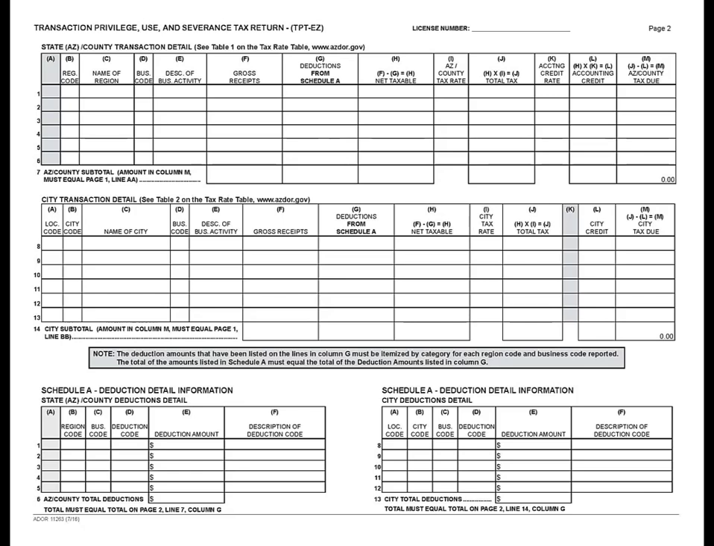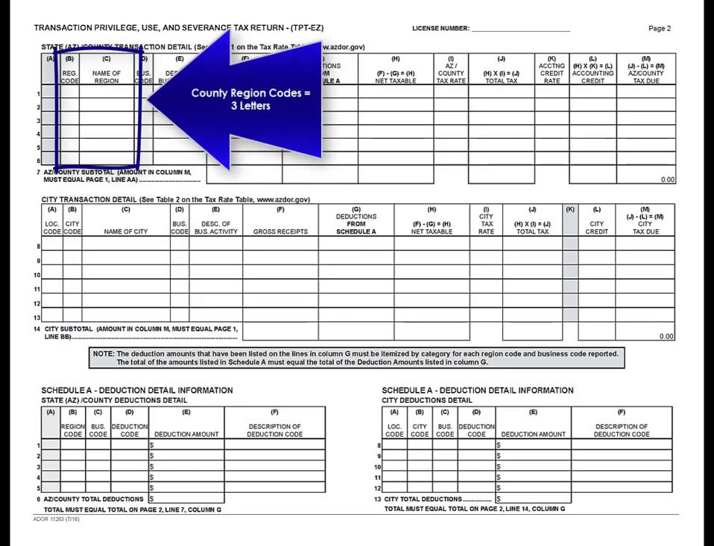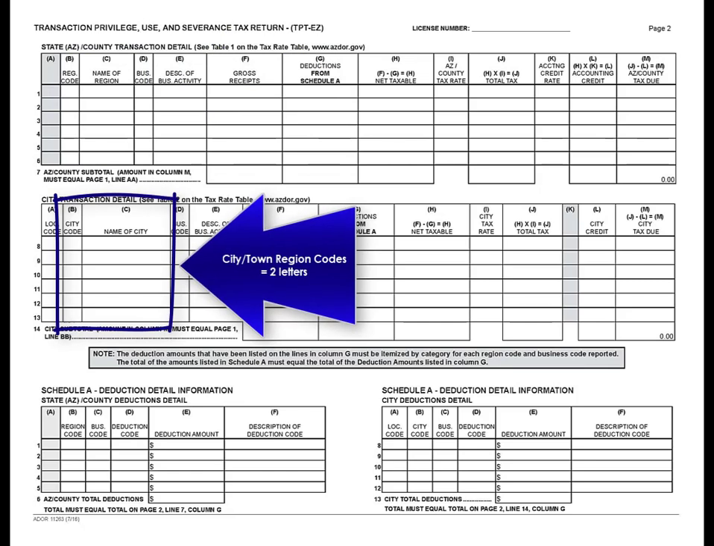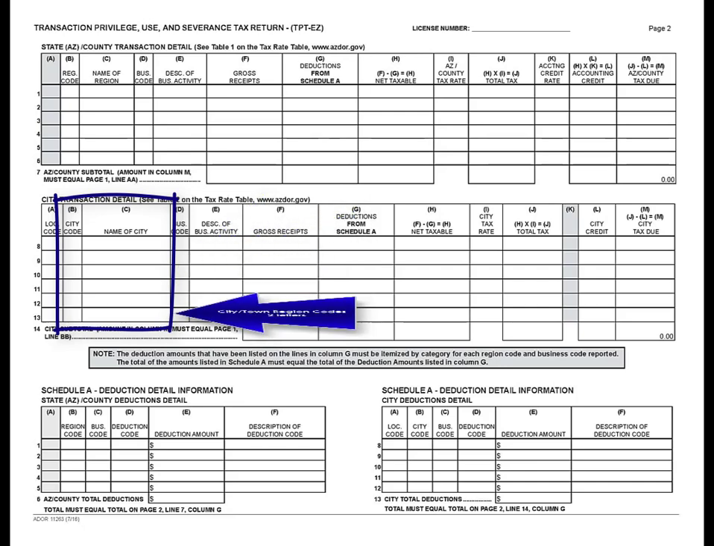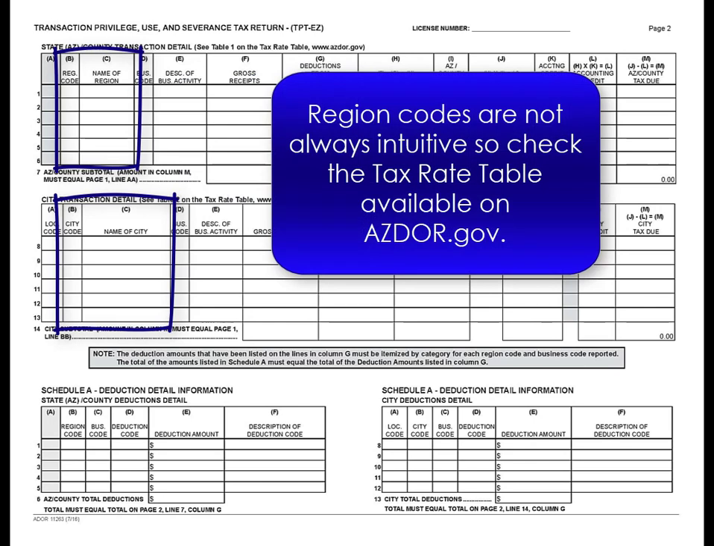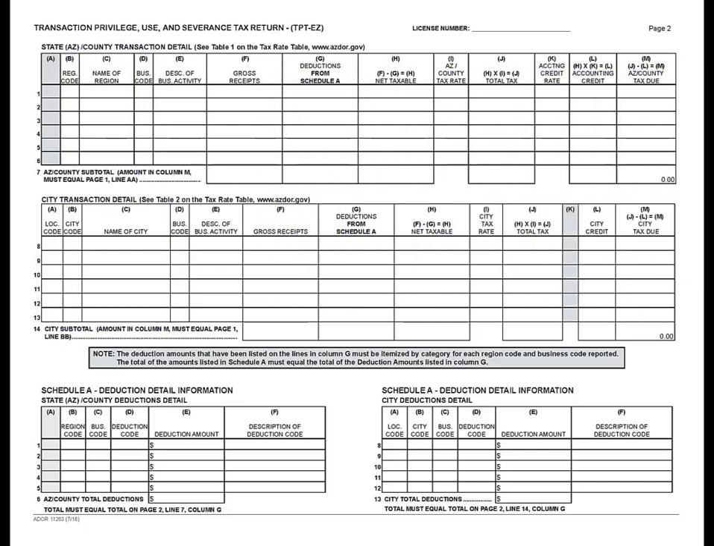The first common error seen is with region codes. Region codes are used to report and disperse revenue to the jurisdictions in which it was collected. County region codes consist of 3 letters. For instance, the region code for Maricopa County is MAR. City-town region codes consist of only 2 letters. For instance, the region code for Gilbert is GB. These region codes are not always intuitive, so check the tax rate table available on azdor.gov to ensure you are reporting using the correct region codes.